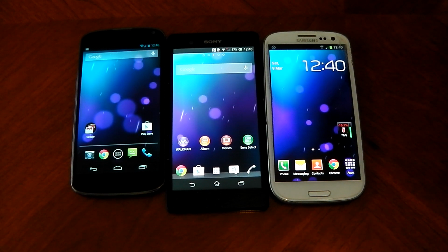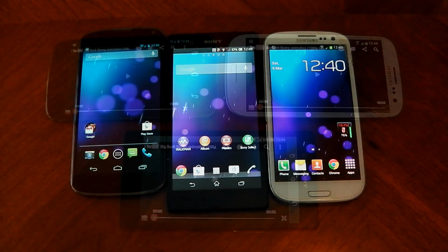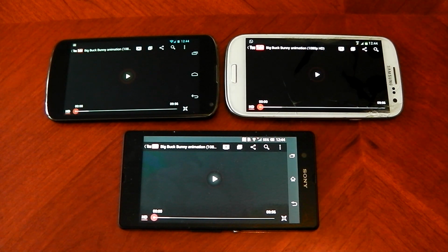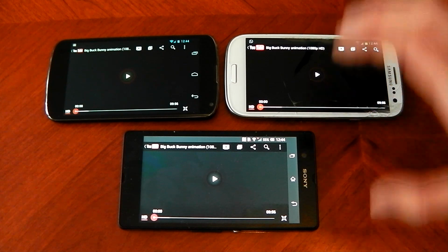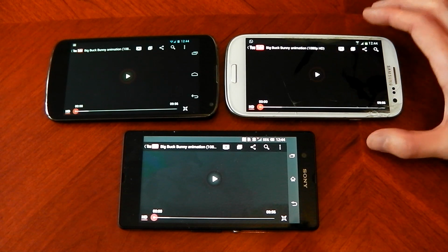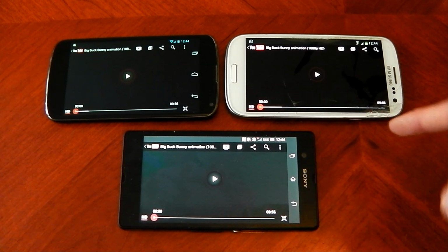So what I'm going to do now, guys, is load up the same video on YouTube, and we'll see how it looks. Okay, guys, so I've got my clip loaded up in YouTube. It's the Big Buck Bunny animation at 1080p. And before I start it, I just wanted to stop here and show you the difference in black levels. You can see they're all at the same point, 0, 0, 0, 0.